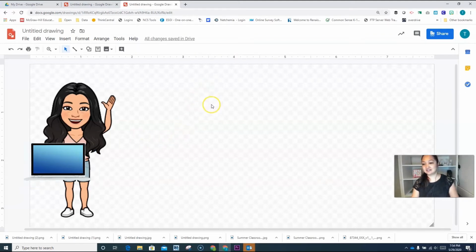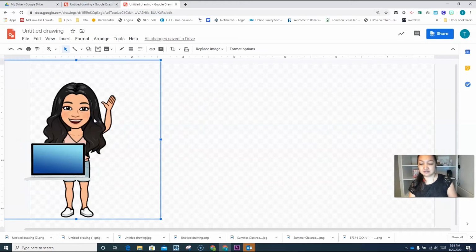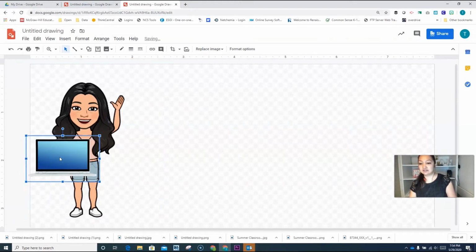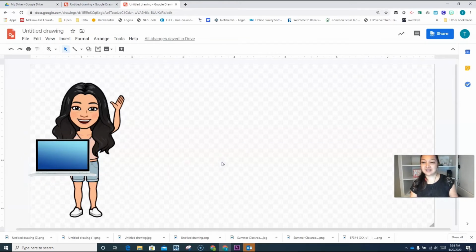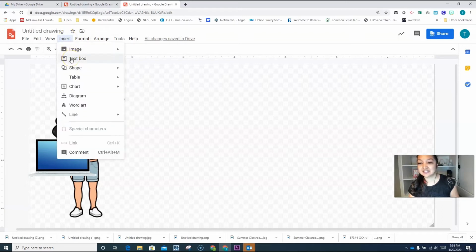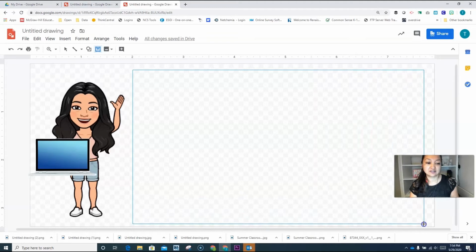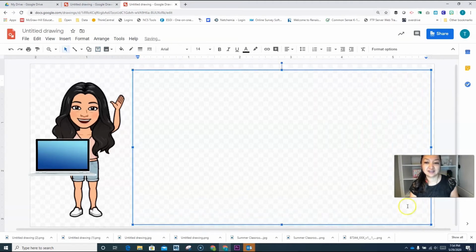Let me take a look. That looks pretty good. I think I'm going to move my Bitmoji over a little bit. And then move. There you go. I kind of like that. So now I'm going to enter my actual information in my signature. So I'm going to need a text box. You can go up here to the shortcut for text box, or you can go to Insert, Text Box. It's the exact same thing. And then you're going to click up here in the corner and drag it to the other corner, just like that. And then start typing in your information.